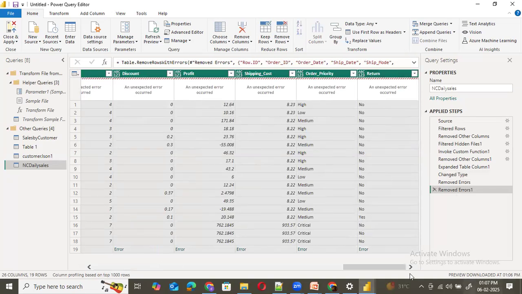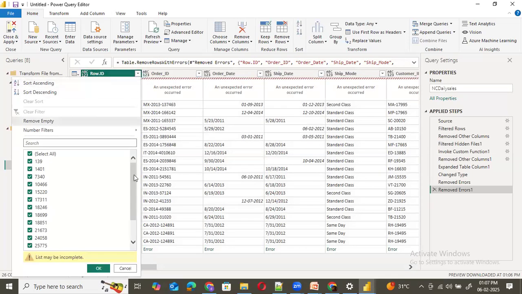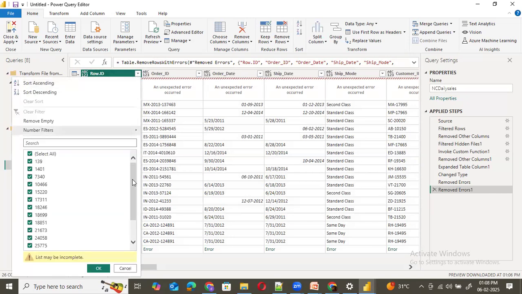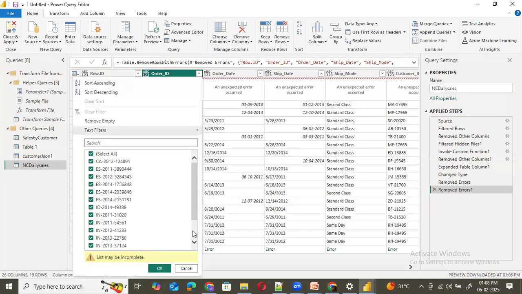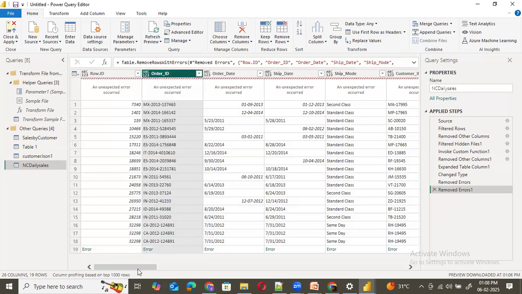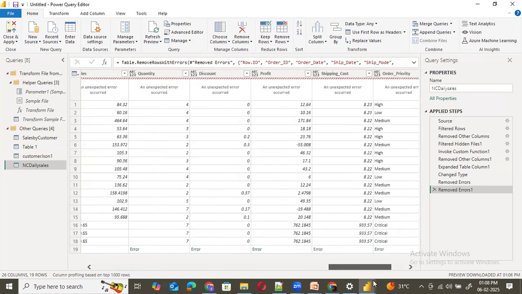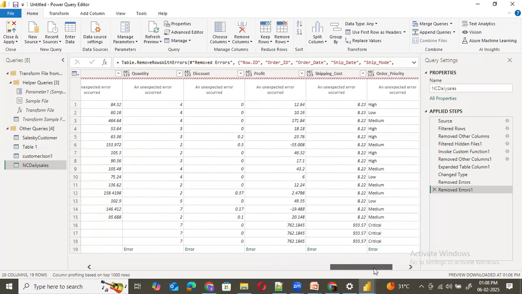Okay. Maybe incomplete. But here, unfortunately, it's not showing anything at all, right? Okay. Maybe because of this one, the quantity, order priority, the sales quantity is there.